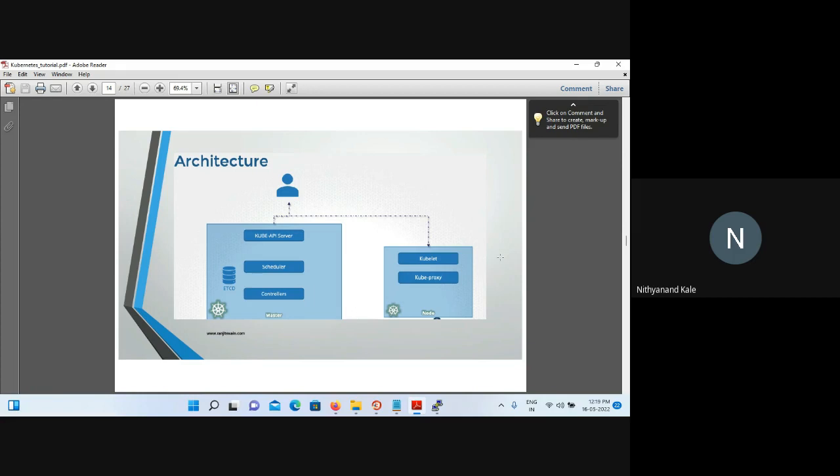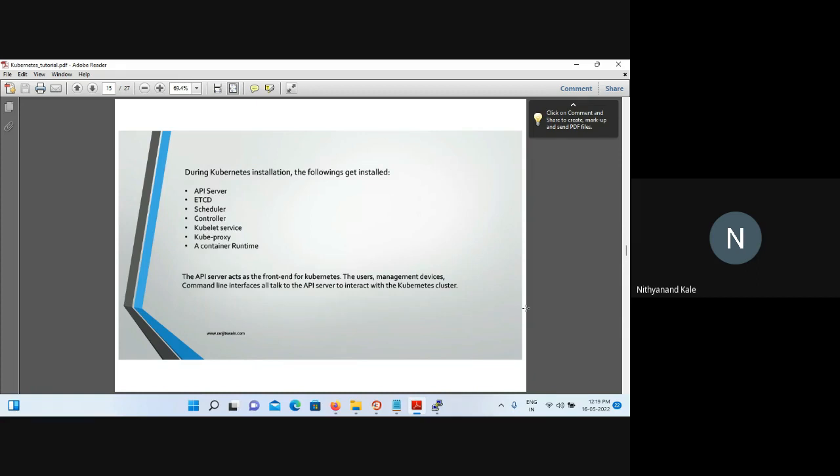And let's see the objects: we have API server, etcd, scheduler, controller, kubelet service, kubeproxy, and the container runtime, which is the container object. As I told you, the API server is the front end for Kubernetes. It is the heart of the cluster. It takes care of the entire activity happening in the master machine as well as in the worker node.